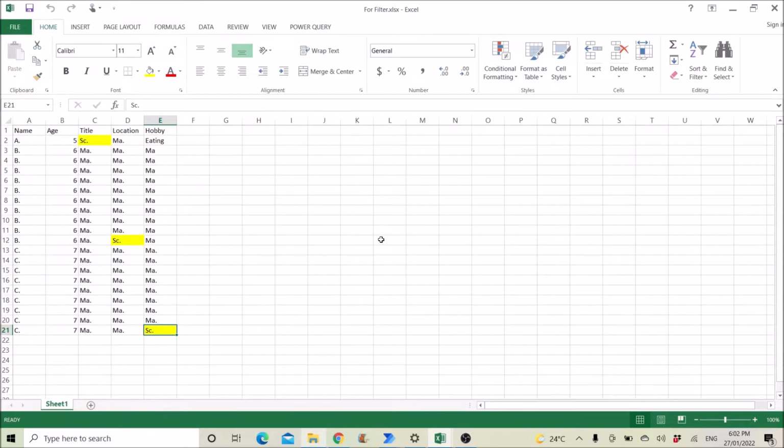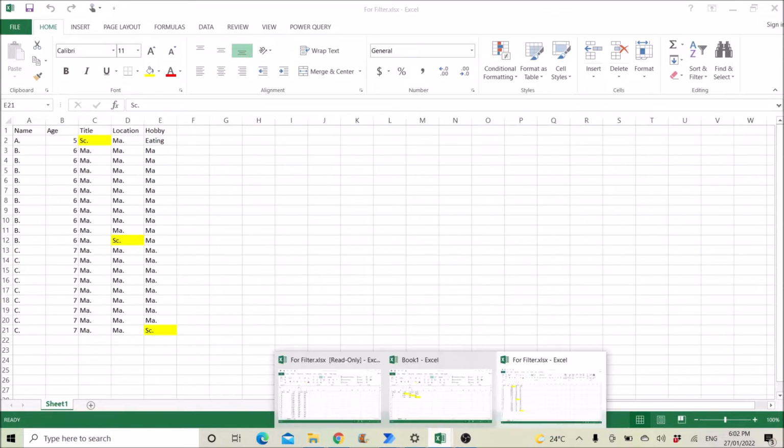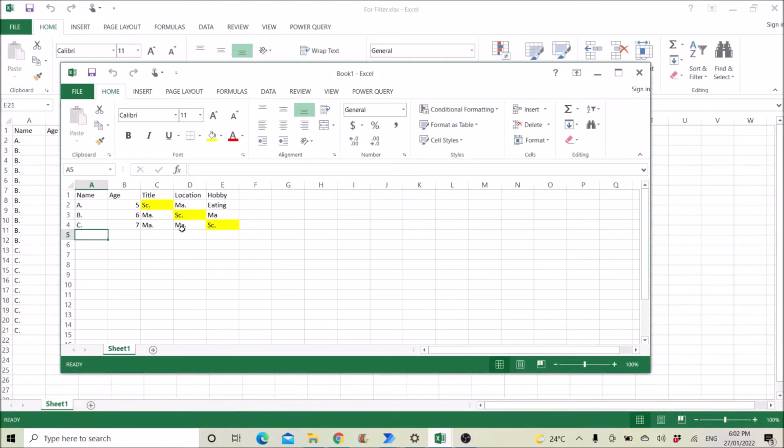Today I'm going to show you how to use Power Automate to filter in Excel and then extract the information and put it into another Excel just like this.